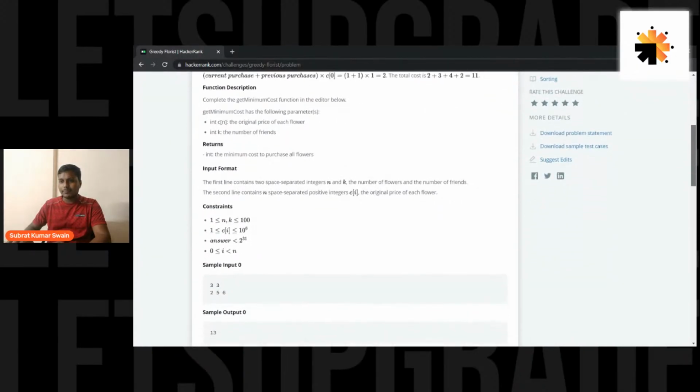Let's take this sample input. Yeah, this is a good sample input. It would be easier for you to understand actually. Let's talk about this sample input, guys. This first 3 is actually the number of flowers you have to buy. And this second 3 is the number of persons in the group. Three persons are in the group, and we need three flowers to be bought.